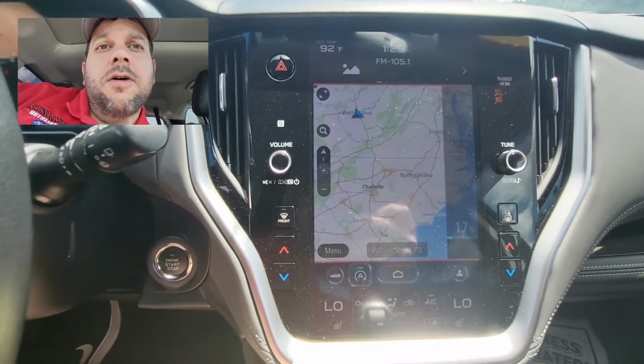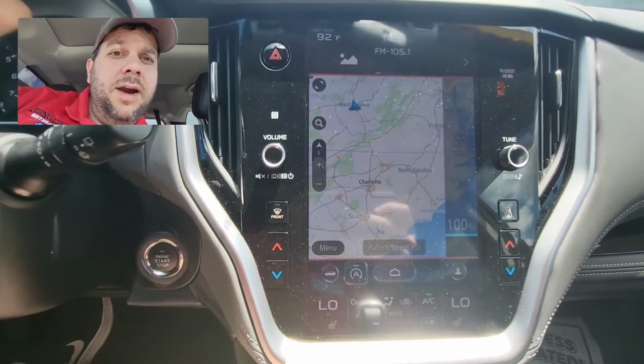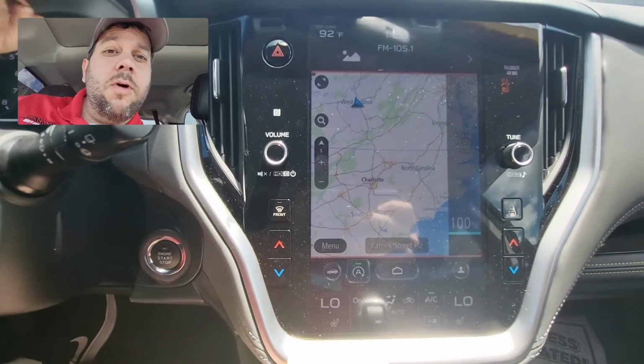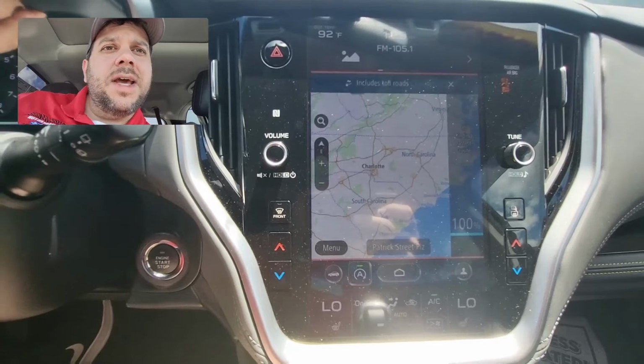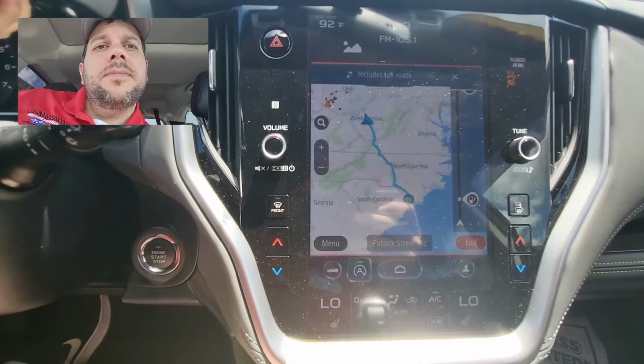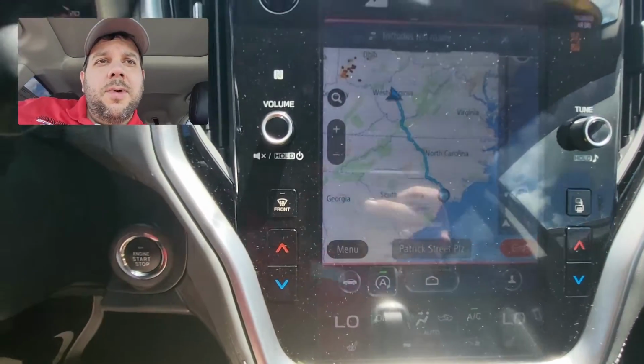Now the car is going to work on bringing in the route to get me there. Now it's going to take a little work for this one because of course it's a bit of ways, so it's got to work a little bit. All right, and then the route has come in.